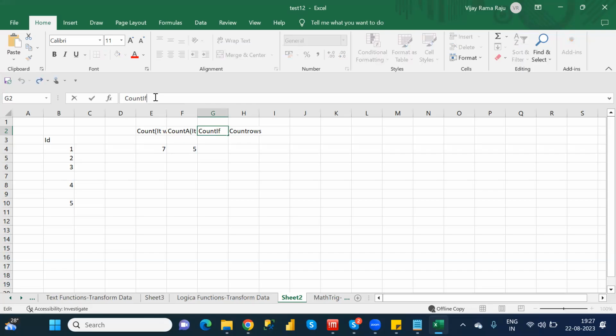Suppose, for example, count of, suppose table name. What is the table name? First, you have to write the table name, comma. Here, you need to write the condition. Yesterday, I clearly showed you how you can write the condition. Not only one condition, you can write multiple conditions also. Understand? Suppose, for example, if the ID column is greater than 3.